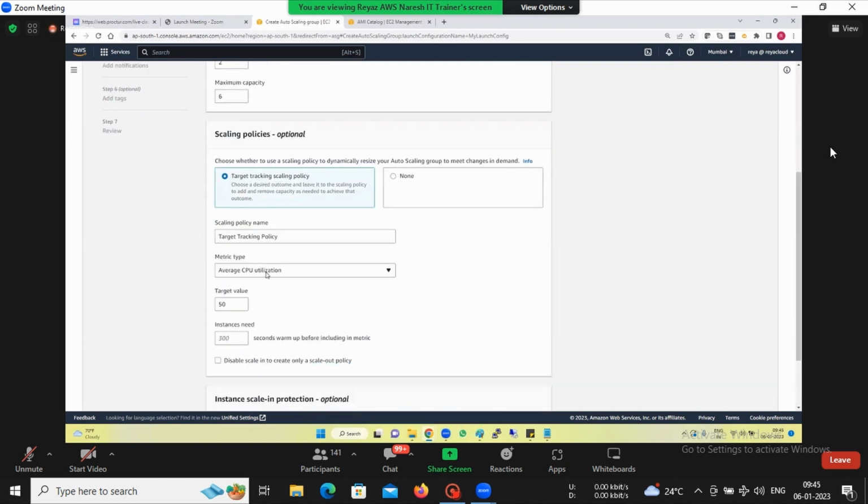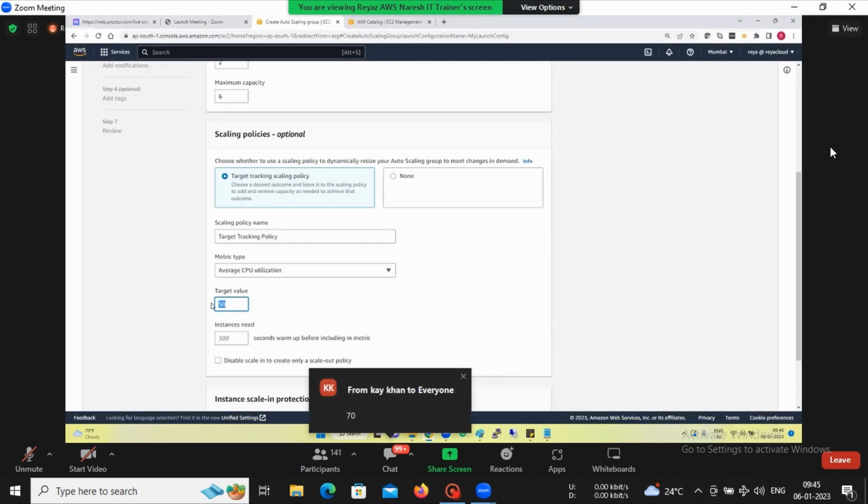I told you that for the metric type, you can go with CPU utilization, network, or application request count per target. I'll go with average CPU utilization. You are telling the auto scaling group, hey, keep the group's average CPU utilization at how much? It's up to you: 50%, 60%, 70%, based on your requirement. Okay?